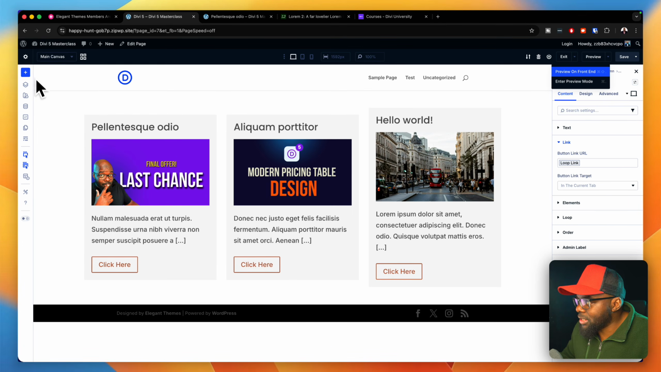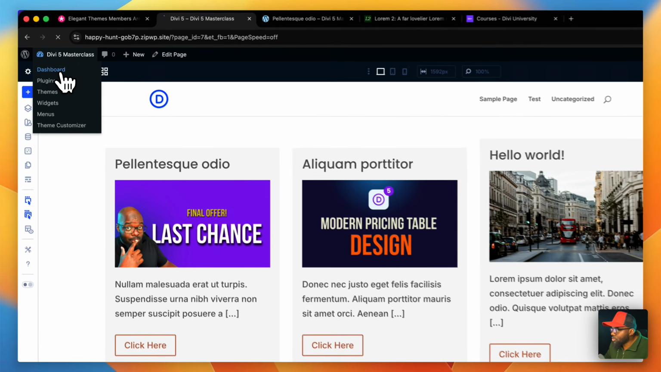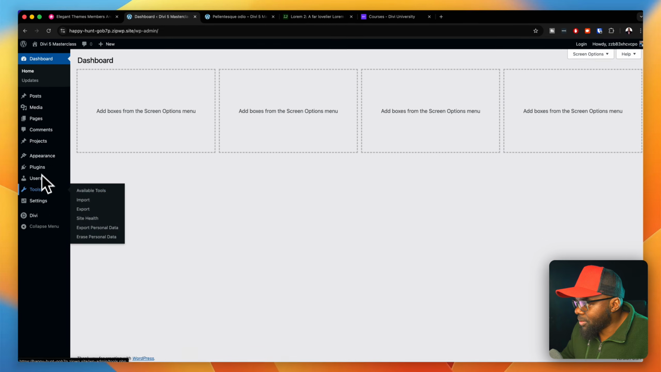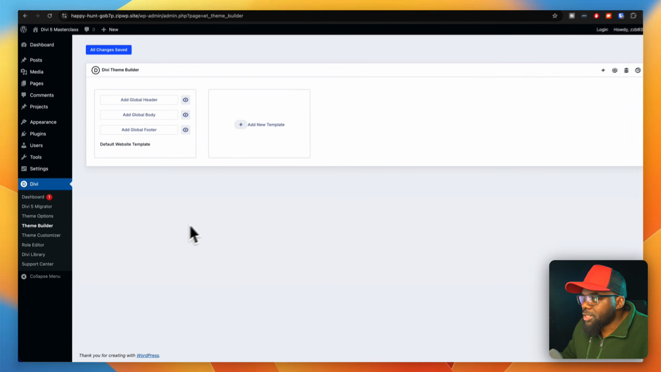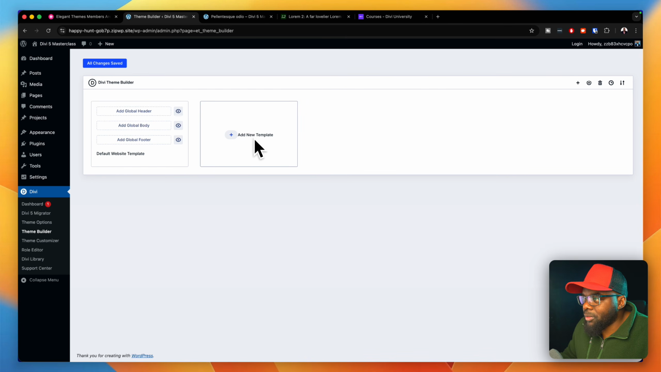And this feature here is powerful, but to access it, we need to go into the theme builder itself. So we're going to come over here to Divi, and then we're going to come to the theme builder. So this theme builder is where we can create templates that are replicated across the whole website.